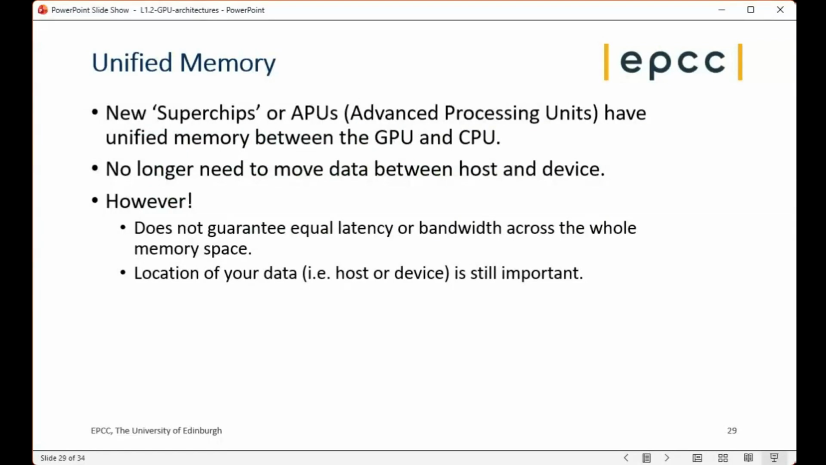So there are a lot of people producing super chips which have unified memory between the GPU and the CPU. So you don't explicitly have to move data between the host and the device. However, it doesn't mean they're necessarily equal latency. So the location could still be important. So you have to be careful here. We're moving towards much more unified CPU and GPU, but you still maybe have to worry about some of the details.